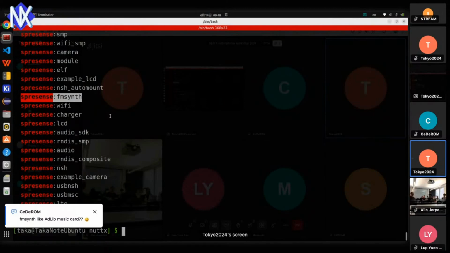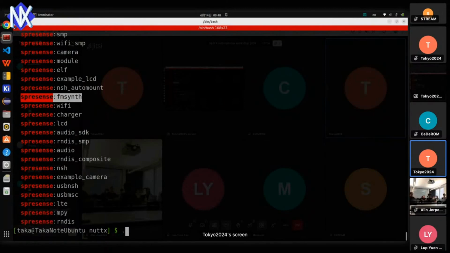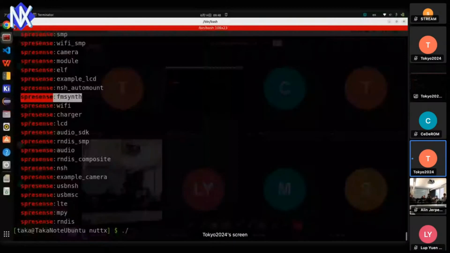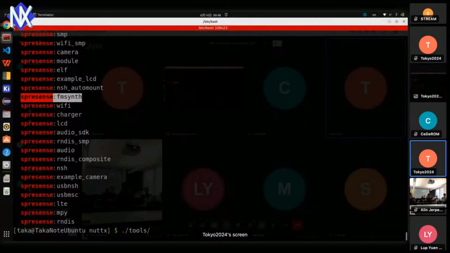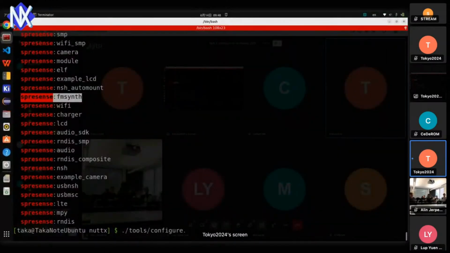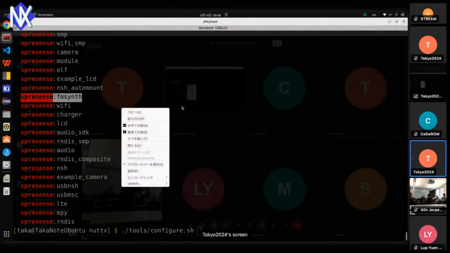Let's start the configuration. Now Camila explained the config.sh, just FM synth is good enough.